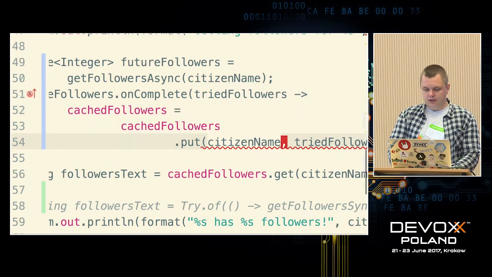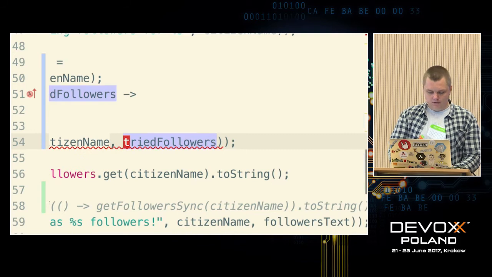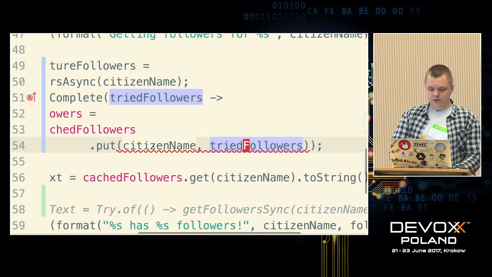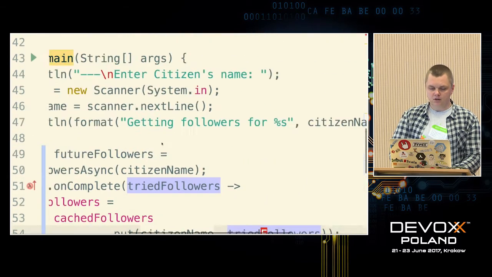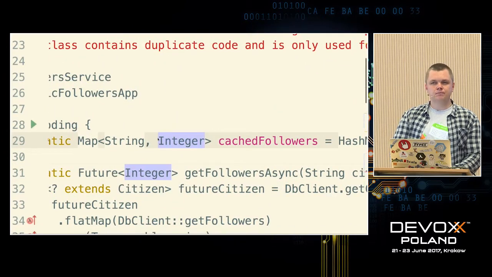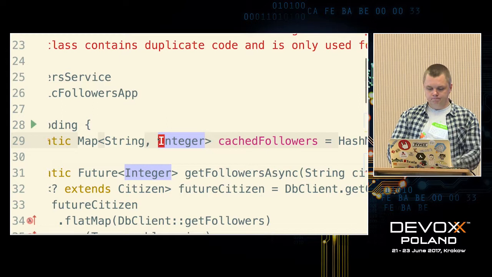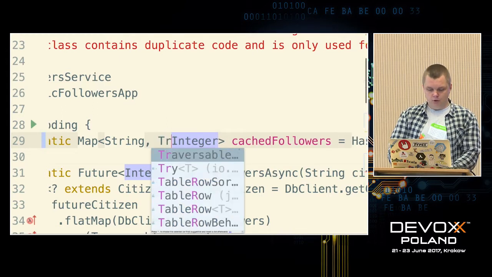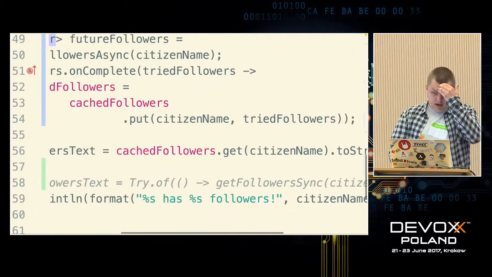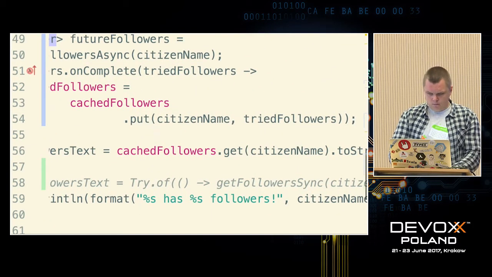I will just show you that. What's the type of triedFollowers? We won't be able to see that, but it's Try of Integer. Right now we have a compiler error because our cache is from String to Integer. So what do we need to change here in order to make it compile? Try. Yeah, thank you. That's all. Now it should be compiling fine, and let's run it.